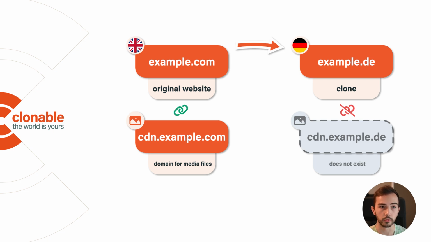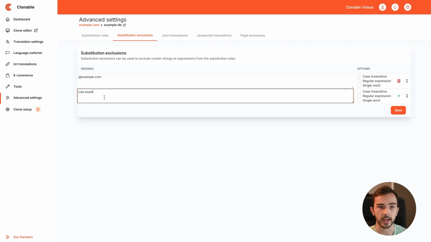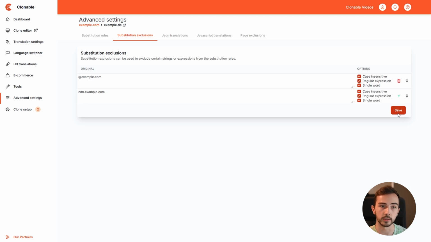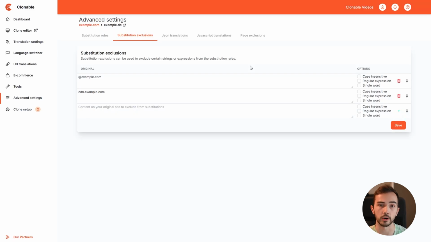It starts searching for images or styling files on cdn.example.de, which does not exist. If this is the case, you can add cdn.example.com to your substitution exclusions to ensure that that particular string stays untouched and your images are visible again.